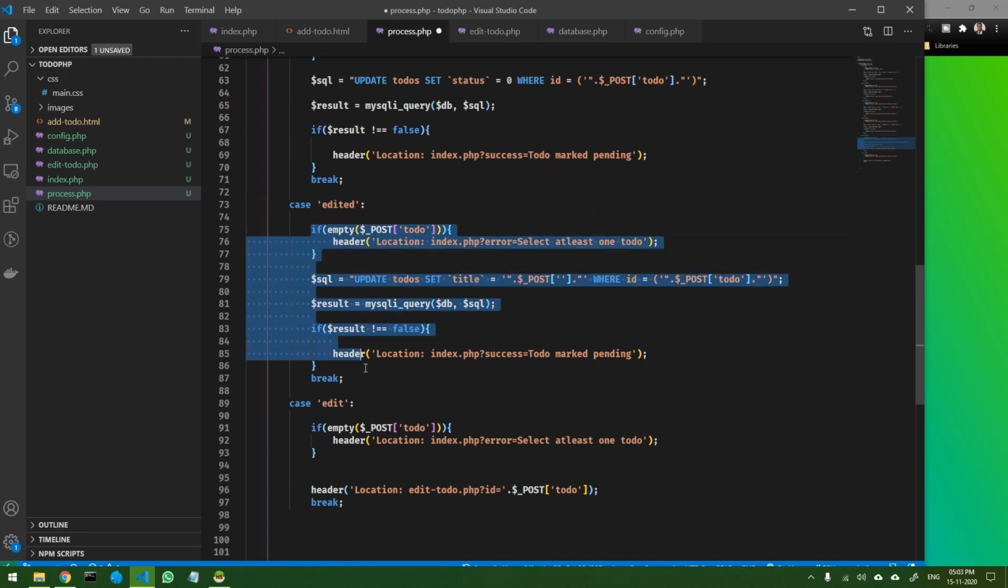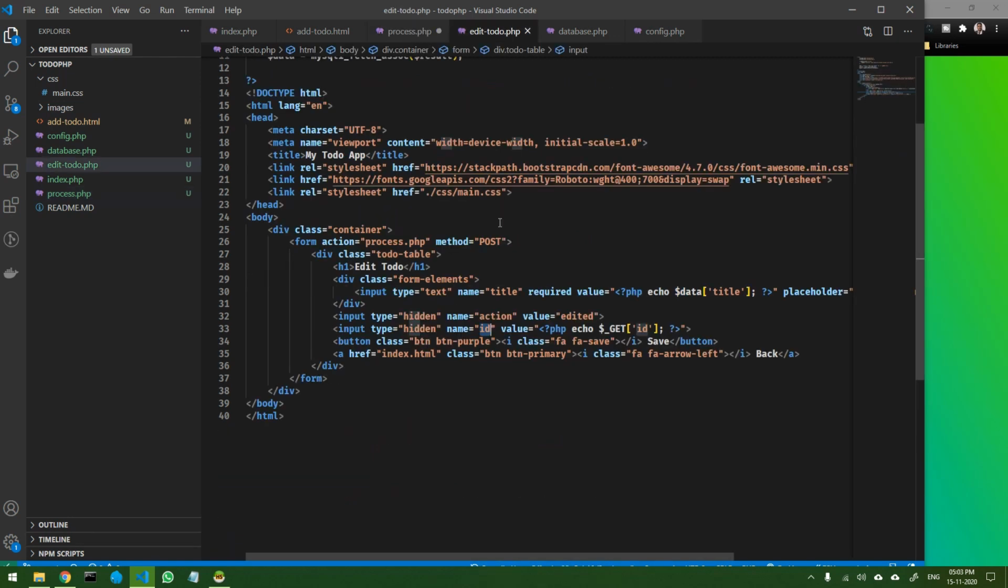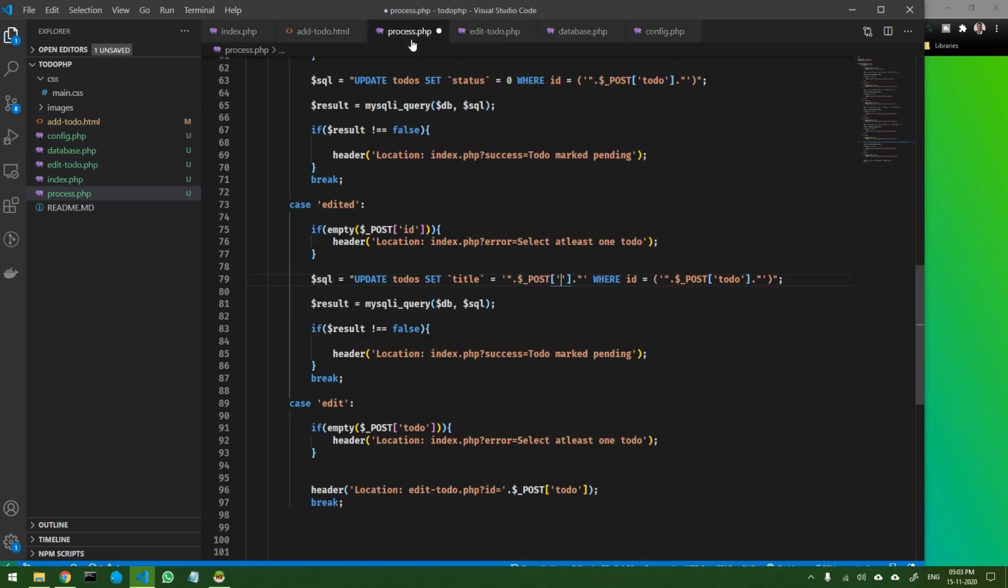So first, edited, I used to select which action to be performed, right? So then I came over here. Inside this, I am checking whether ID is present or not, right? If ID is not present, then I am going to go back to index and say select at least one to do, right? Then I will come over here and I will set the title equal to post title, because if you remember, what we have named it as is title, right? So I will call it title, and where ID is equal to post ID.